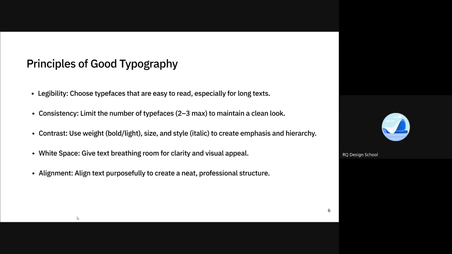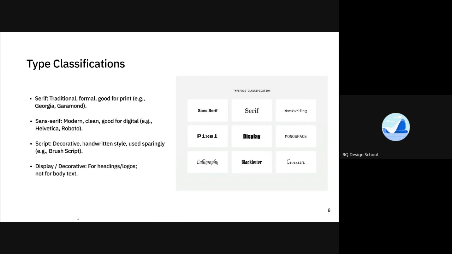By the end of this slide, we are going to go over most of these things practically, and you are going to see how we can give text white space and how we can reduce the white space of a text. Alignment. Make sure your texts are aligned properly and neat so that you can have a very professional structure for your design. The type classifications include serif, sans serif, script, display or decorative.